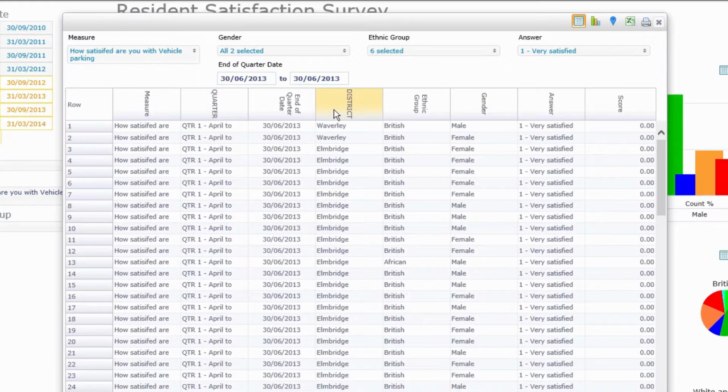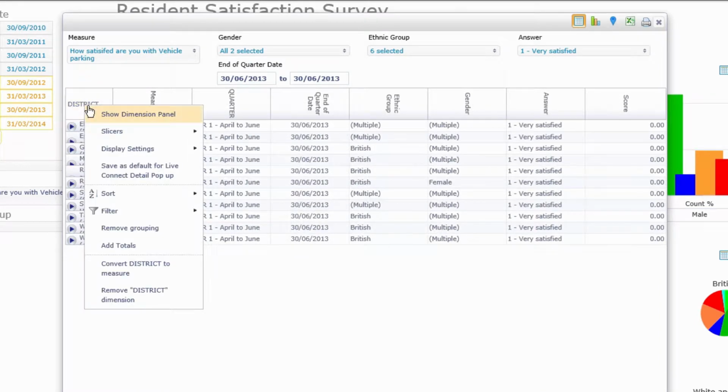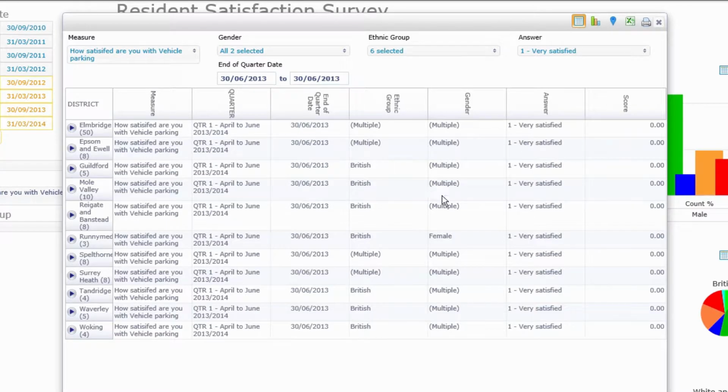I could choose to group the data by the district, doing that very quickly, and we're then getting the automated auto-grouped data. I'll just turn on the auto height for the table just so we can see all of the information. And InPhase there is deriving all of that information for me very, very quickly indeed.